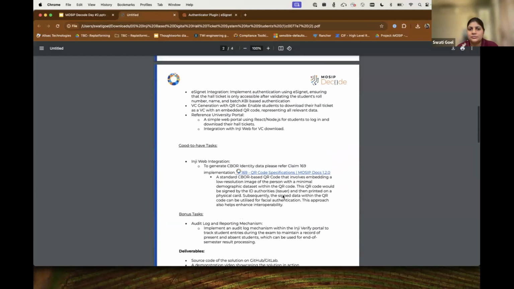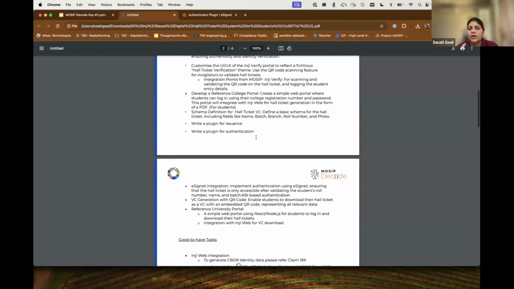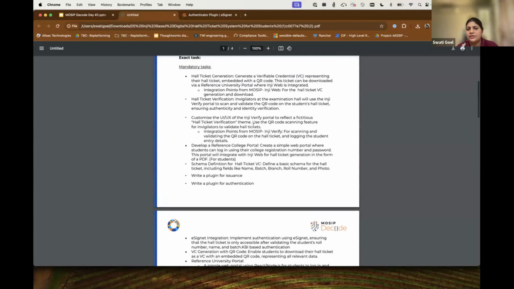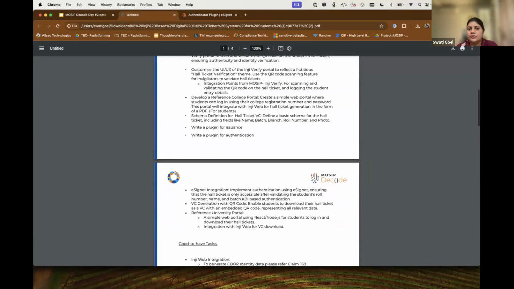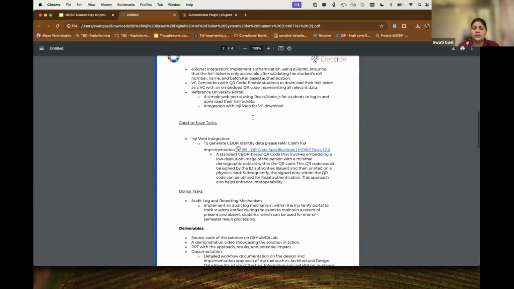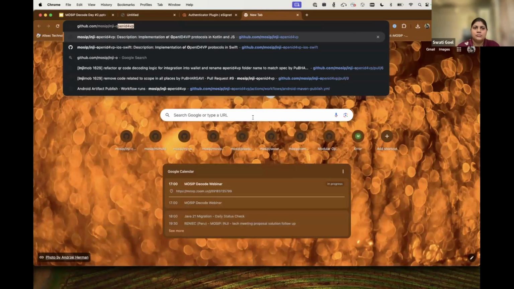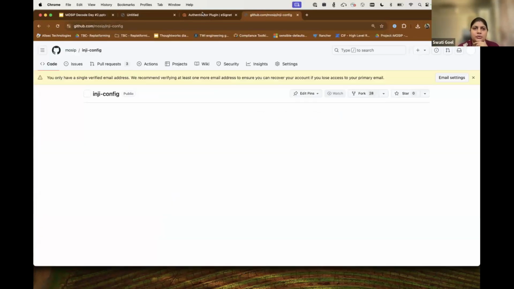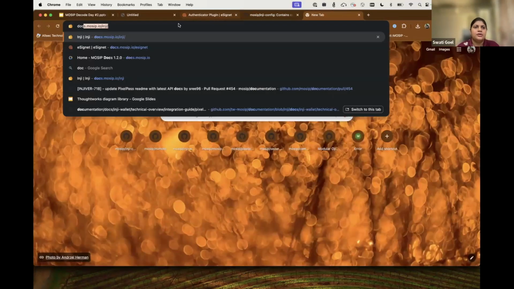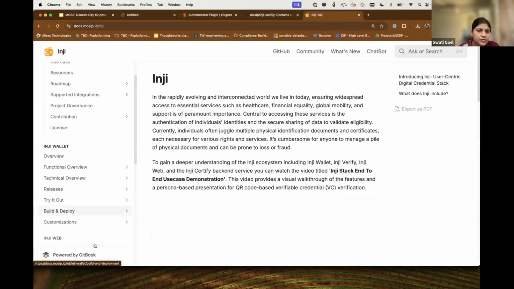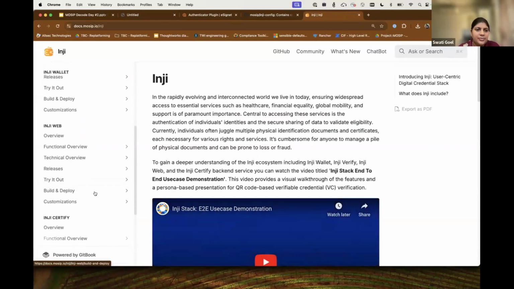Apart from this, when we have to integrate this into Inji web, right? There is a list of issuers basically. So for us, the issuer will be this university portal, which is issuing a hall ticket. So for this, we need to configure an issuer into the issuer list. So let me also go through the documentation directly. So if you see in Inji web, there are backend services, right?